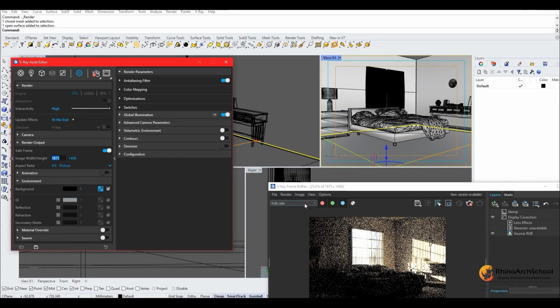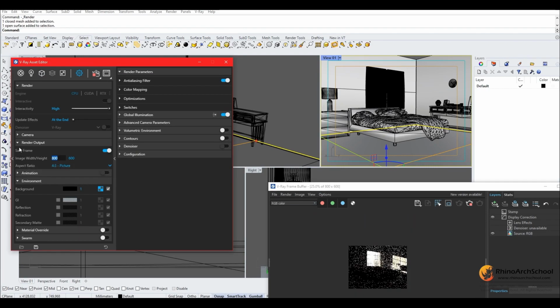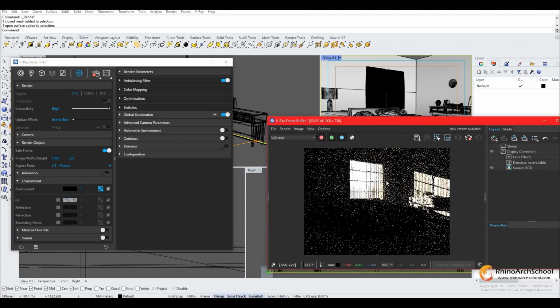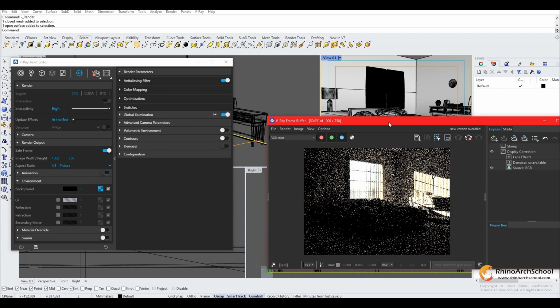And then for a quick interactive render, you want to set the image width and the height to be lower. So we'll set it to about 1000. This will allow us to get a quick view of what's going on in our scene.